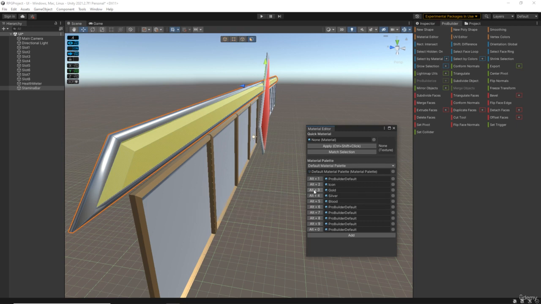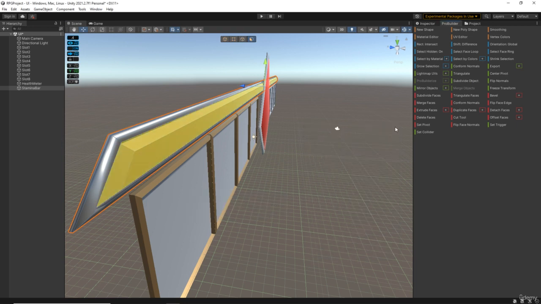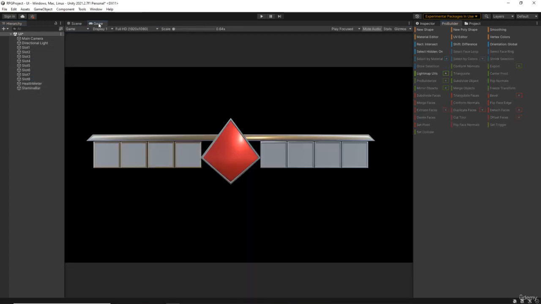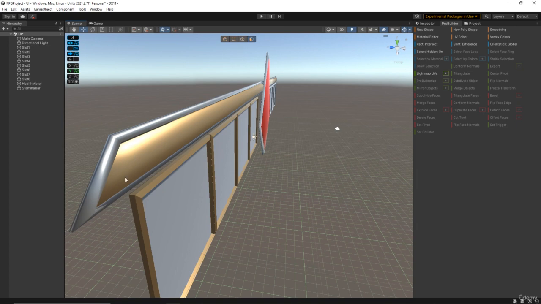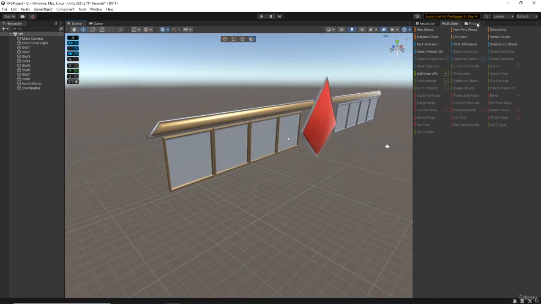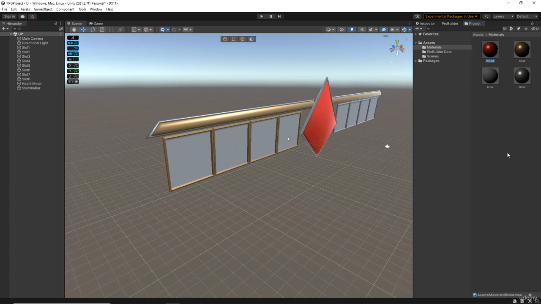Material editor, I'll just maybe give this gold for now. And then I want to actually smooth this out, so just click number 1. And then you'll notice that you get this really nice kind of smooth bar going on there. But I want this bar to have maybe an orange colour. Orange for stamina.